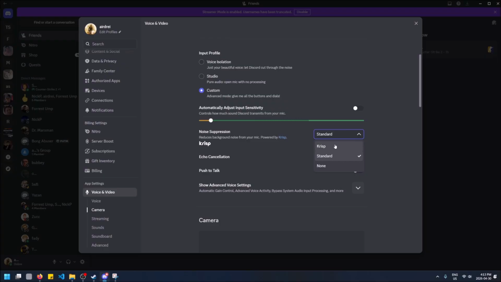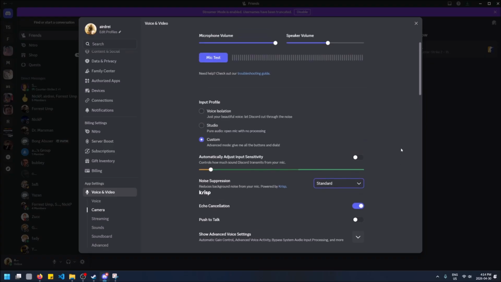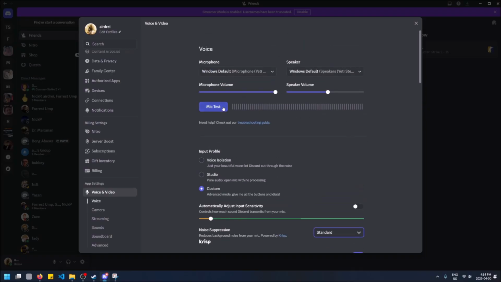So there's options here, right? I'm not in a super noisy environment, but my keyboard is kind of loud, so that's why I put it on standard here. And yeah, that's pretty much the settings we want here. We have echo cancellation, definitely turn that on. I don't know why you wouldn't want that one on. And that's pretty much it, guys. So those are the settings you can play with to improve bad mic quality.